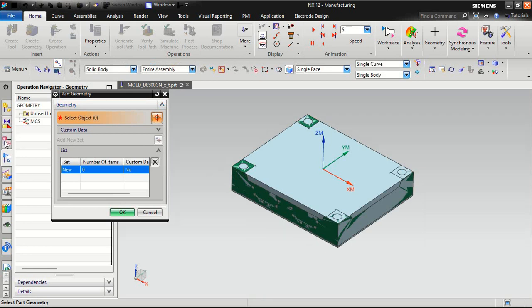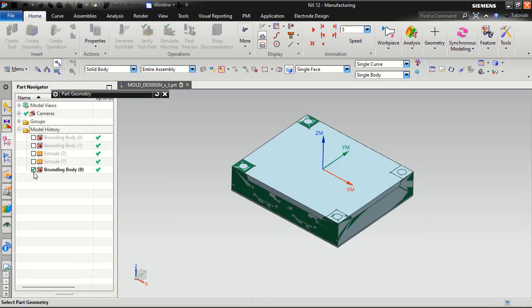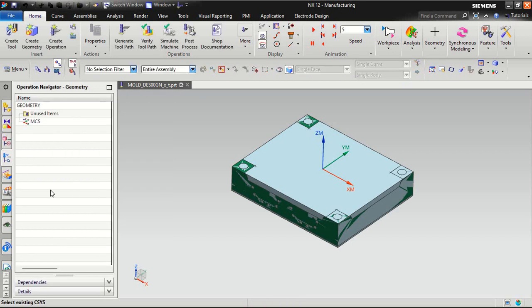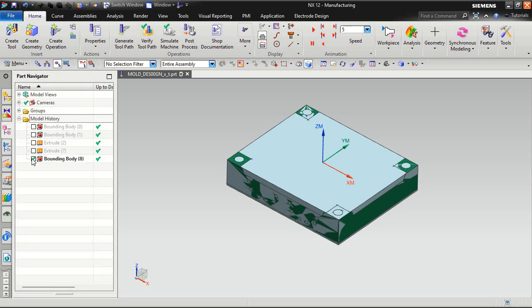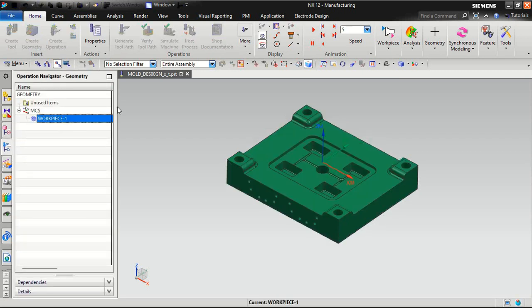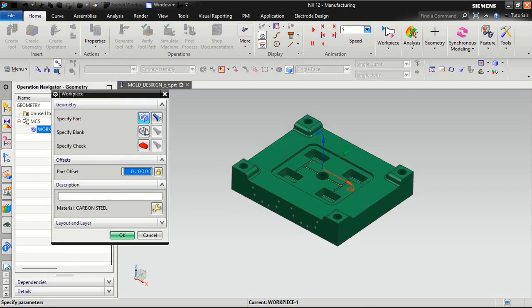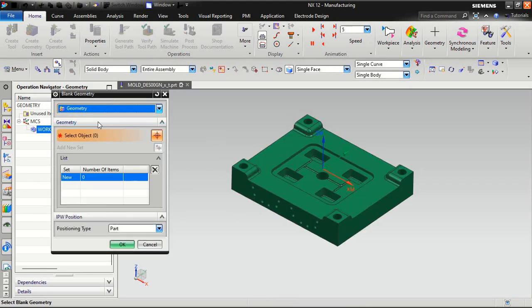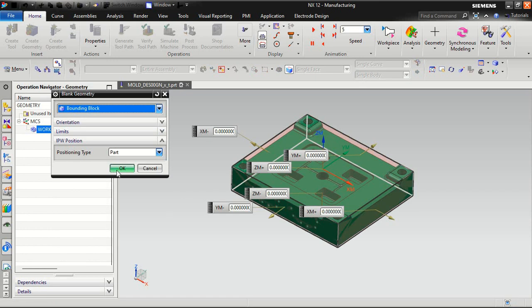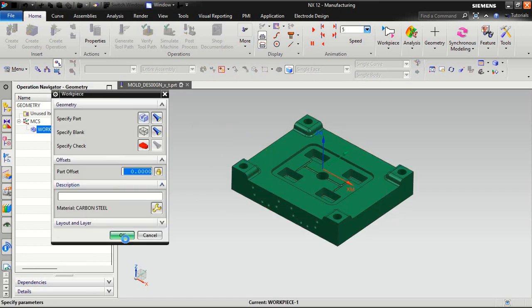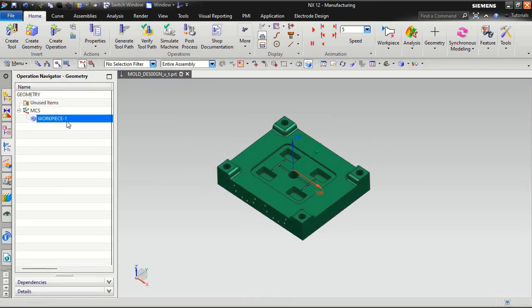First I will hide this bounding body. First I will hide the bounding body, then I will specify the part. Then okay, or specify blank, the bounding body. Then okay. You can see here our part and blank have been specified.